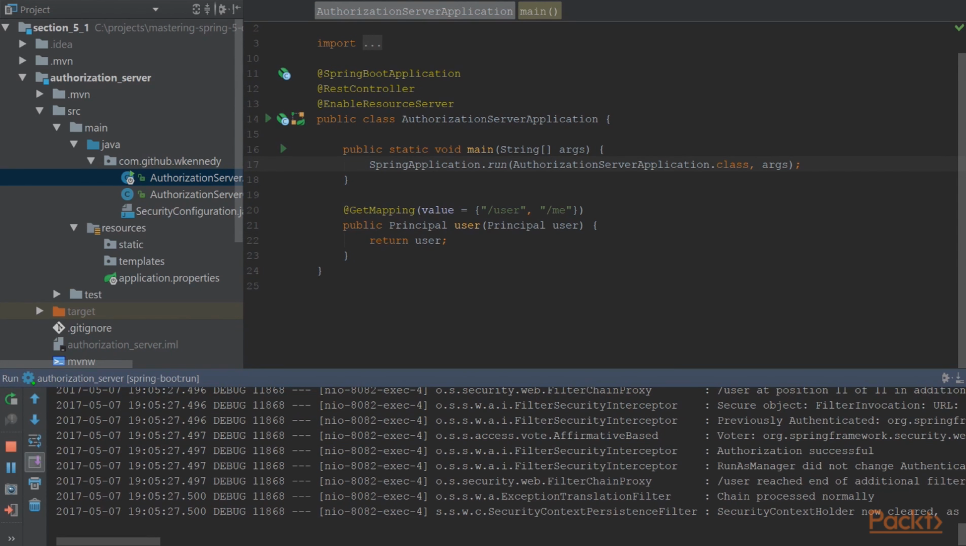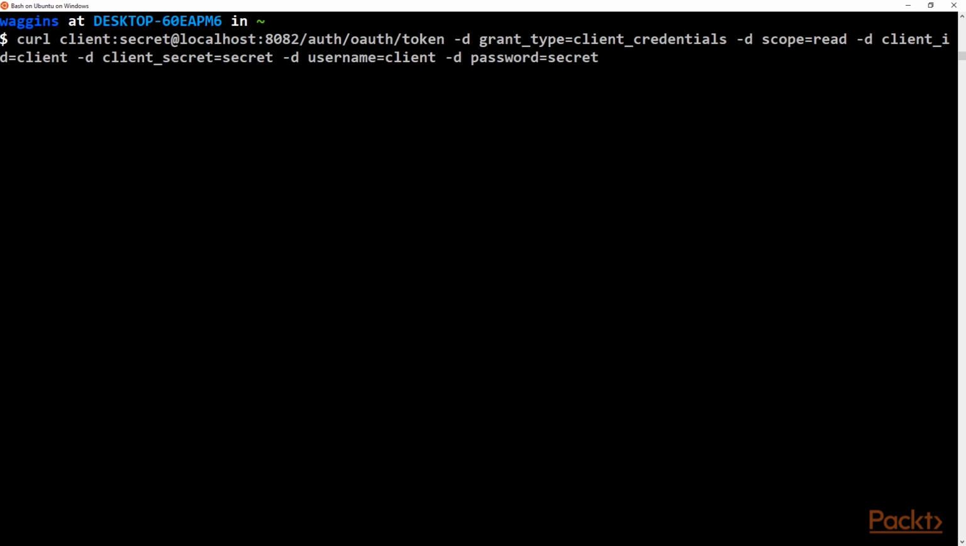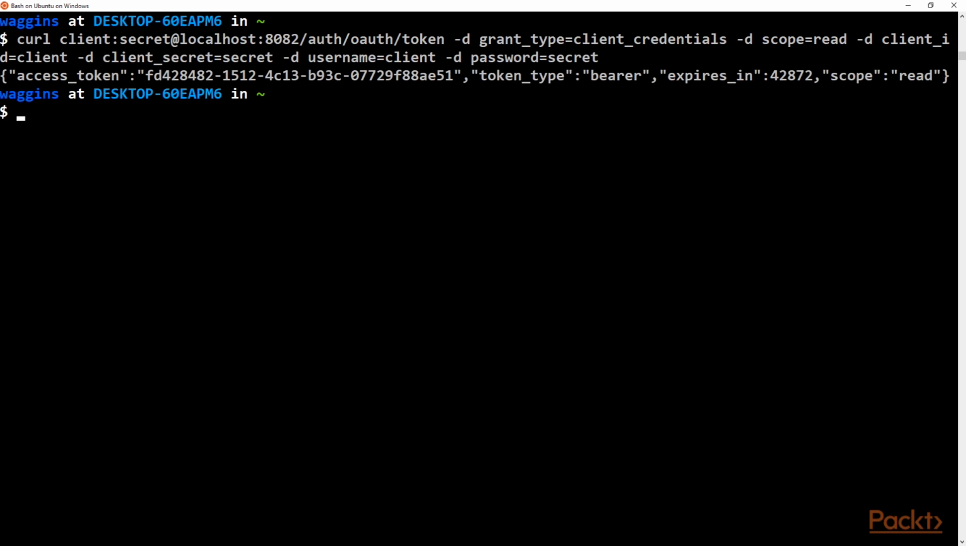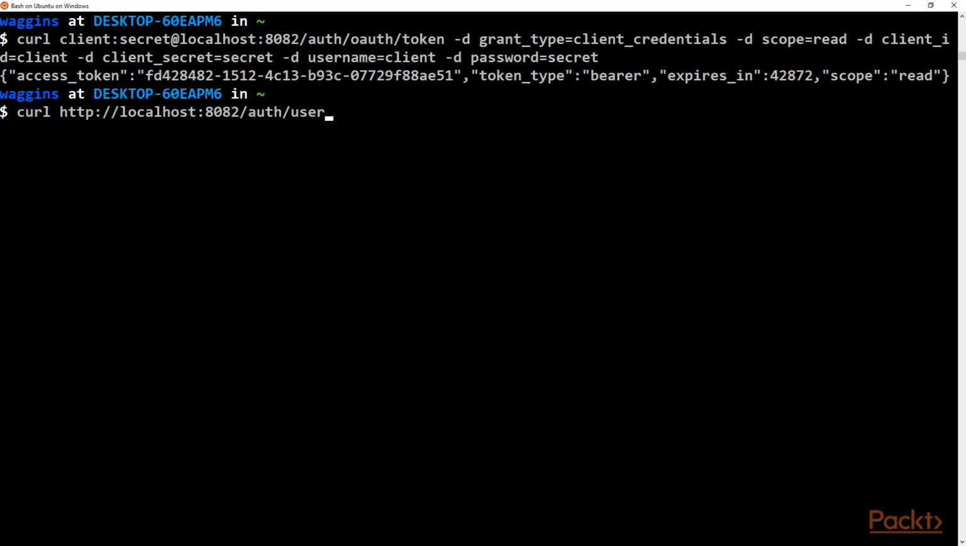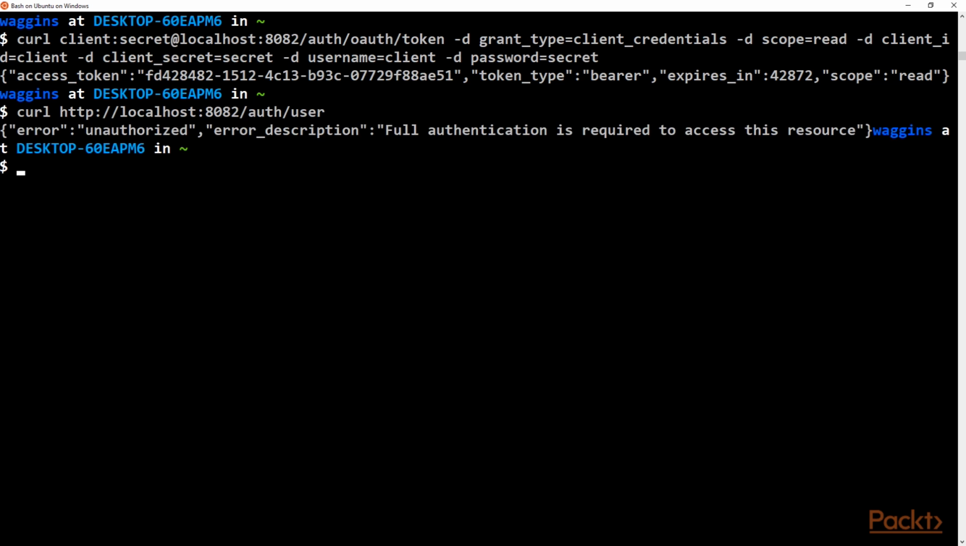We'll get the token from the authorization server with the following curl command. This call is hitting the OAuth token endpoint with the client ID and client secret we set in the authorization server application properties. Let's try and access the user endpoint we added to the authorization server. We get an unauthorized error stating we can't access the resource.